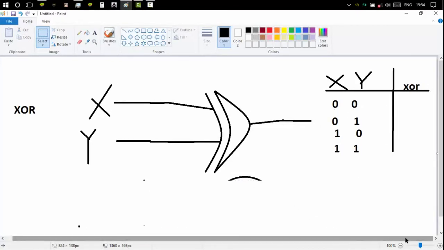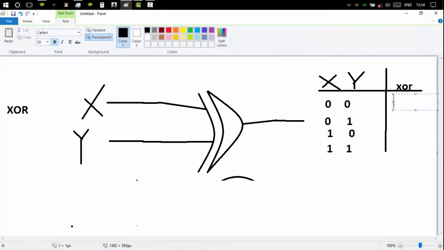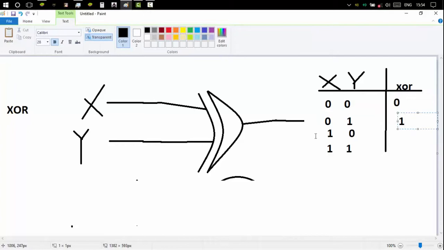So as we can see, this is 0 and 0. As I said, if both the inputs are equal, then the output would be 0. And here, both the inputs are different, so it returns a 1. And here also x and y inputs are different, so it returns a 1. And in the last case, both the inputs are the same, and it returns a 0.